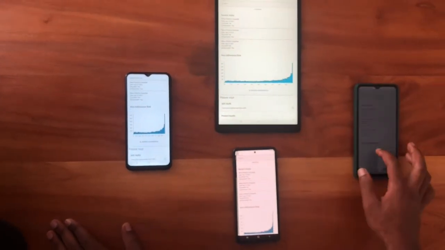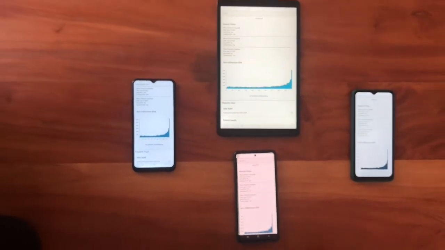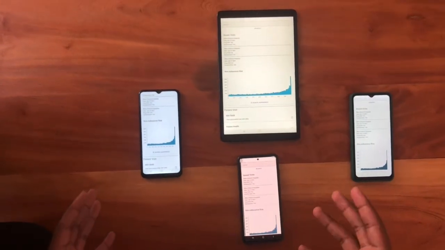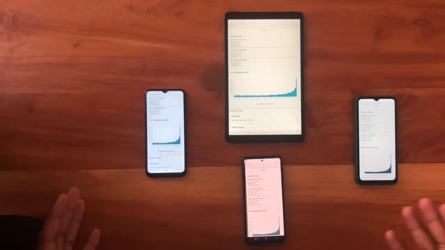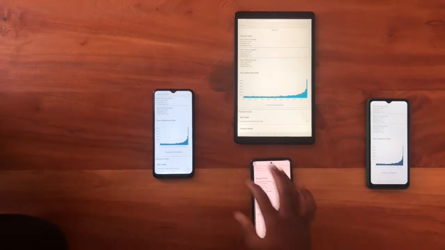Okay, so there it is, it's updated across all devices. So this shows that this patient is at a high risk of being non-adherent, right? It's a little probability distribution there.